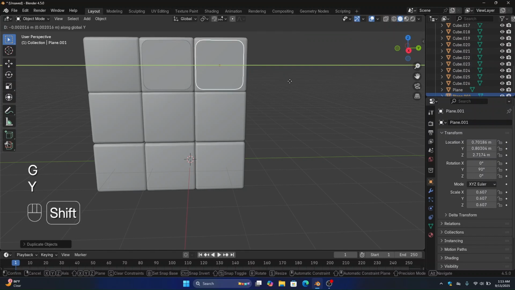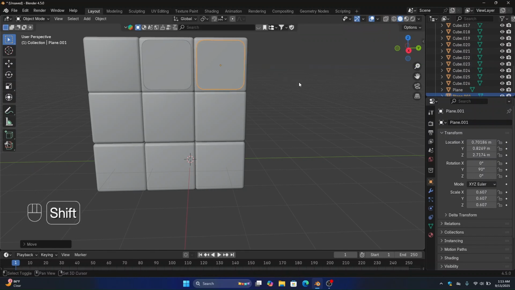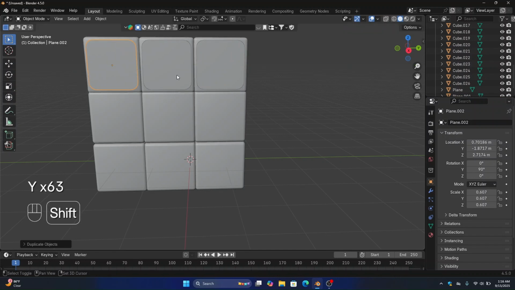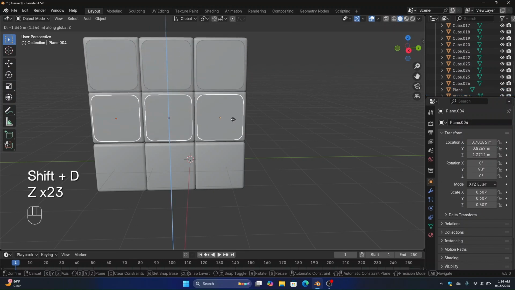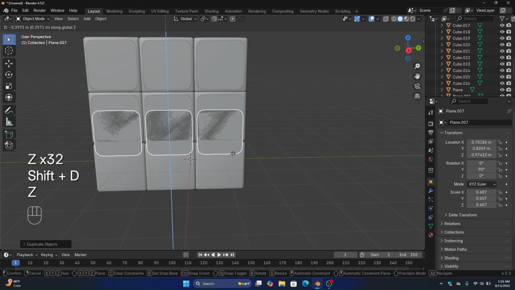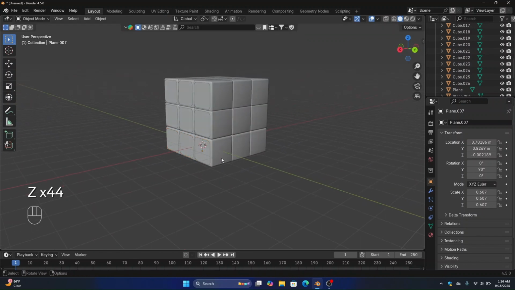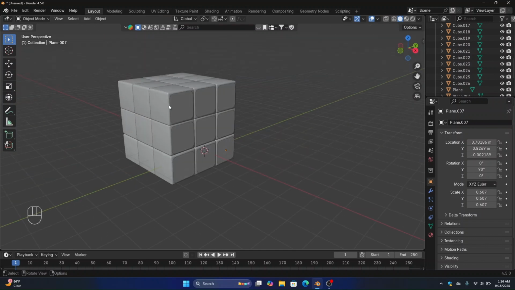Move it a bit on the y-axis like this, and then Shift D again to move it on the y-axis like this. Now you have to select all these and Shift D and move it on the z-axis, and then press Shift D again to move it on the z-axis.